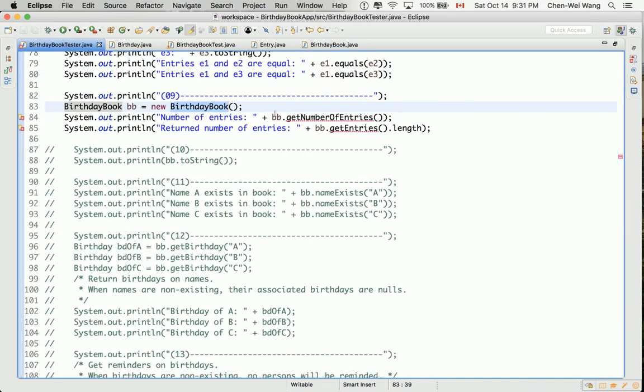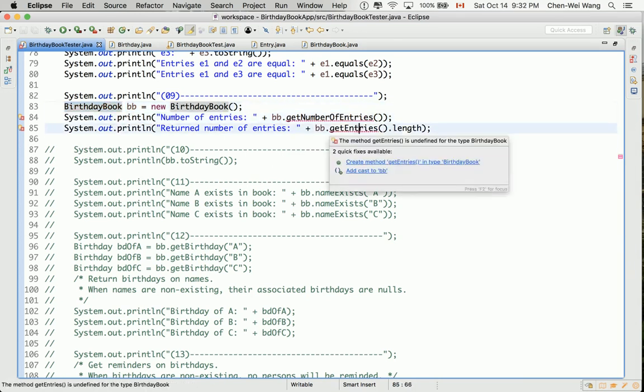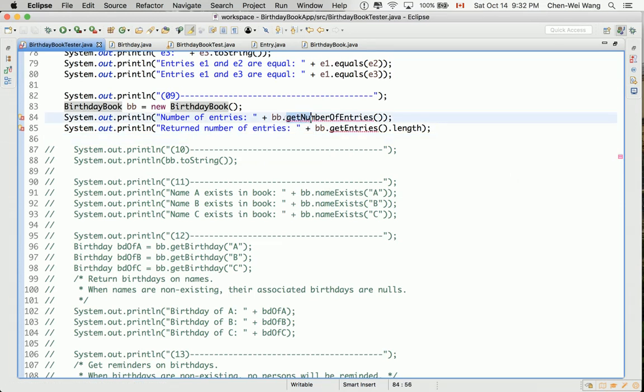You can see that we're trying to call two methods here on the variable bb, which is of type BirthdayBook, which means these two methods should be defined in the BirthdayBook class. So now you can see getNumberOfEntries. This suggests it should be a number, right? So that should be some integer. And this one over here, the getEntries, you can see that we also say dot length. So this means getEntries should return an array.